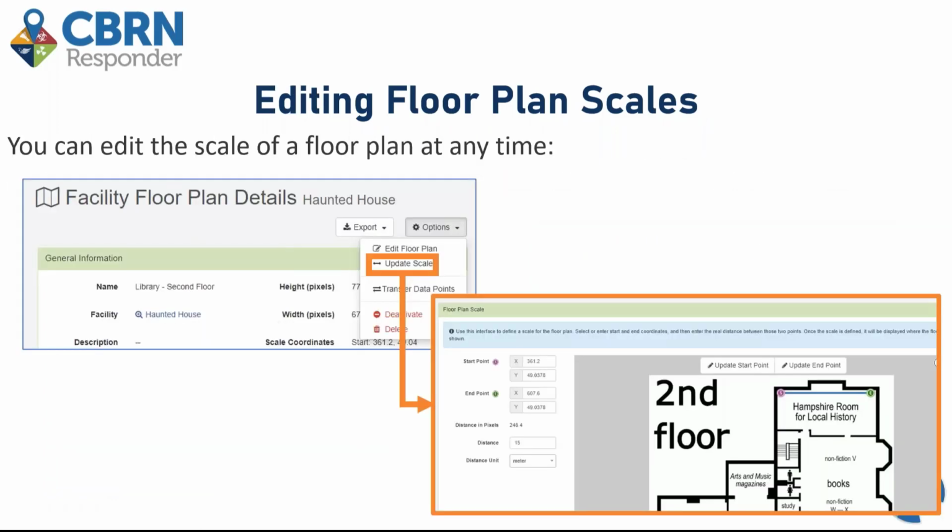You can update the scale at any point if you need to. So instead of selecting Add Scale from the Options menu, you'll simply select Update Scale, and you'll follow the same process by updating the start point and/or updating the end point.